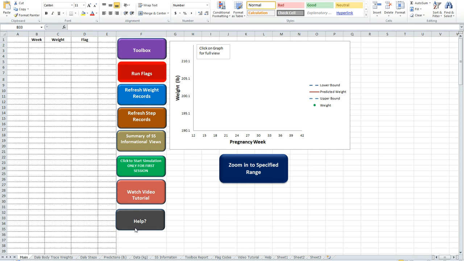The very first time that you sit with a study subject, you're going to have to populate this counselor dashboard with their data. To do this, you'll select the green button, and you'll notice that it says click to start simulation only for the first session, so you'll never do this again.